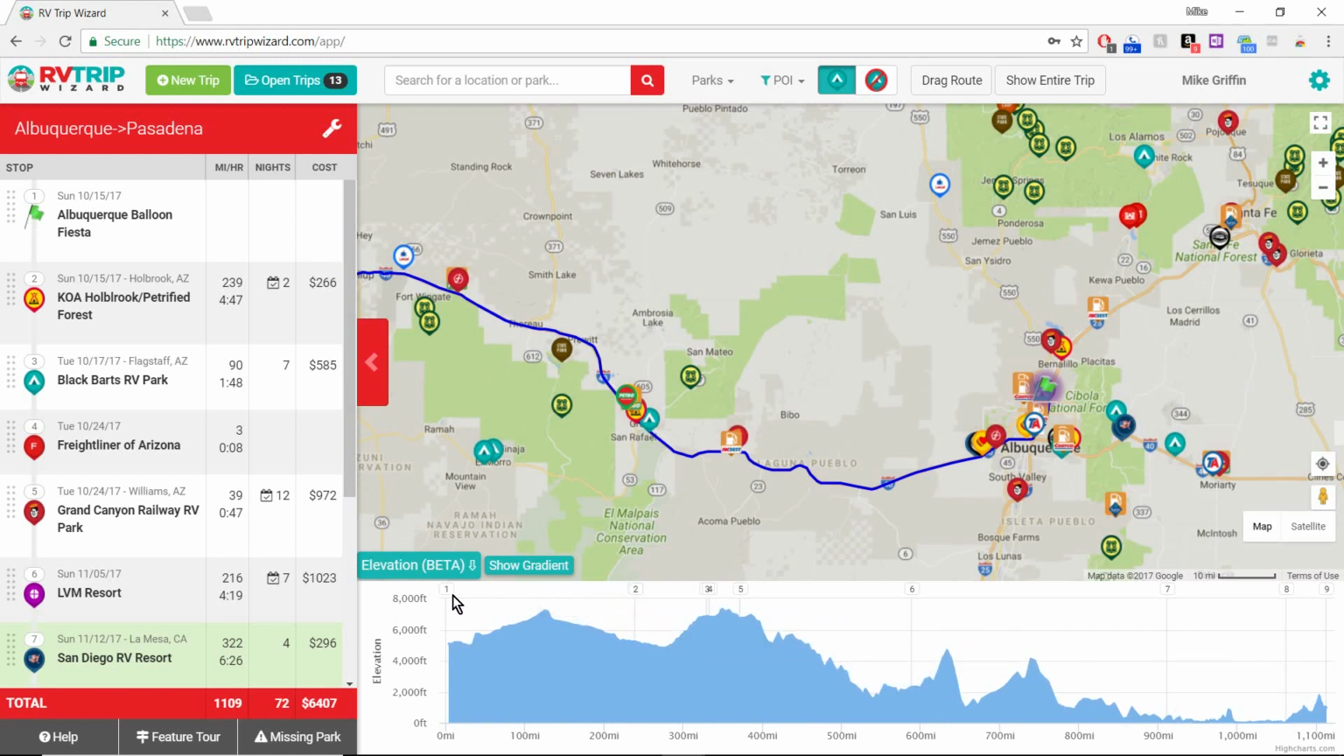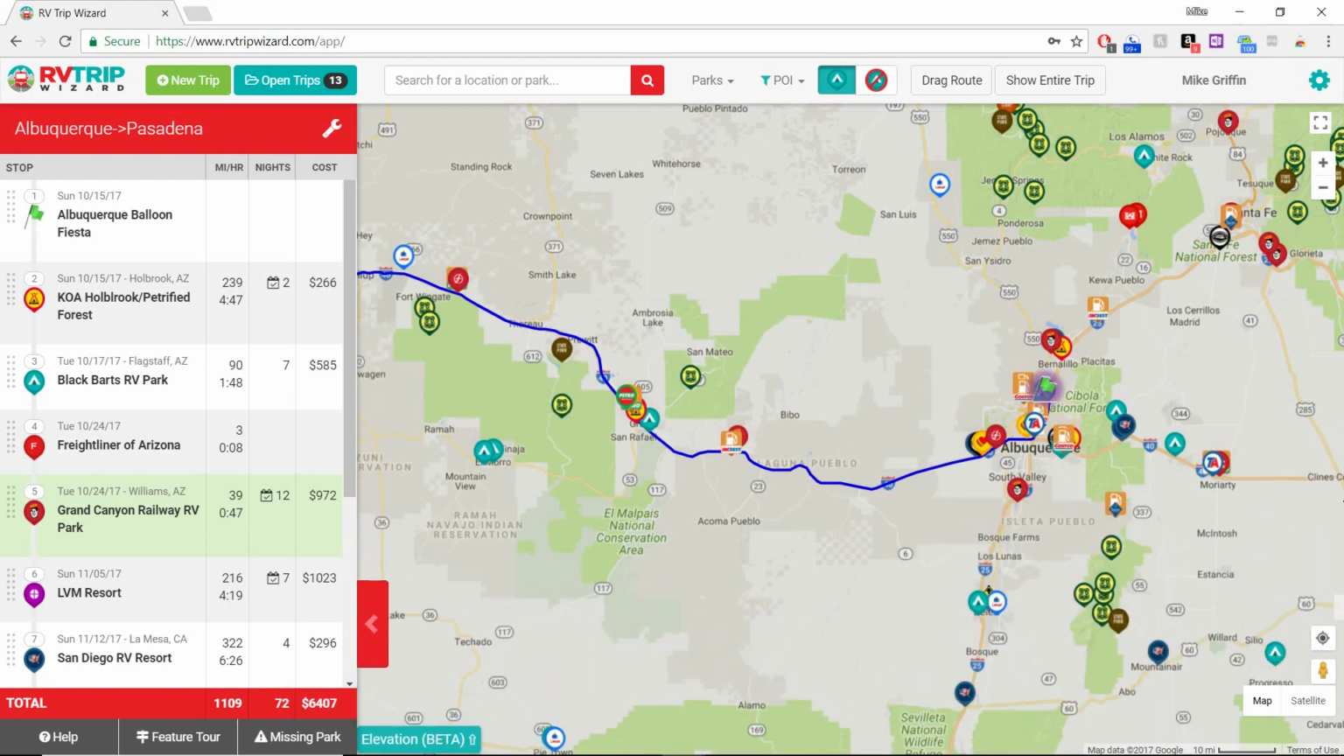Right on the top here are the numbers that match the itinerary numbers over on the left. So for example, you can see that number 5 here is over here. It's the Grand Canyon Railway RV Park. So at number 5, my elevation is going to be about 6,728 feet. This might help you to do some of your planning if you're concerned about elevations. Let's get rid of that. So what we want to do now is go make our own trip. Let's get started on that.